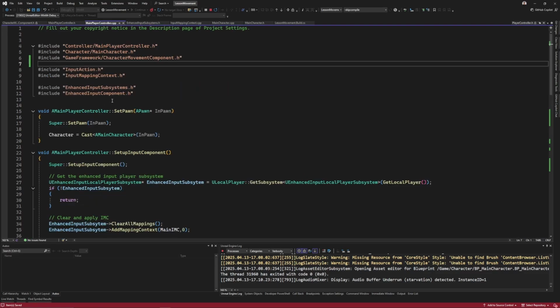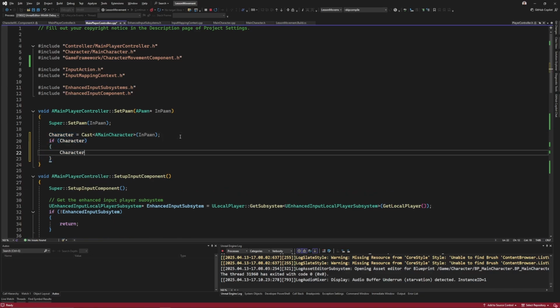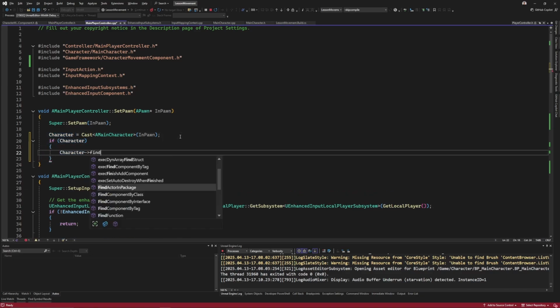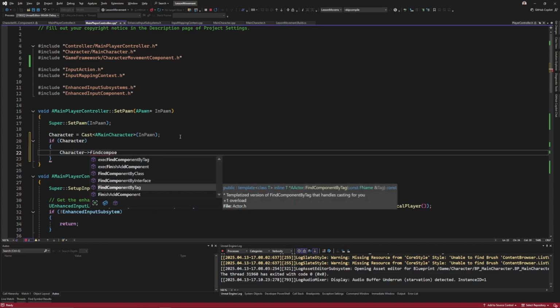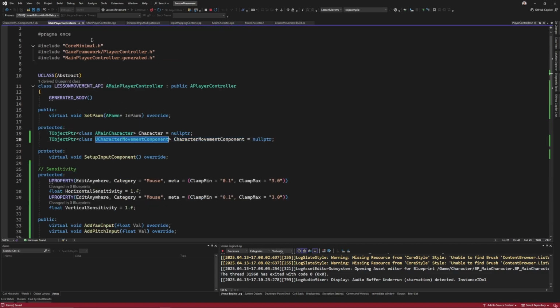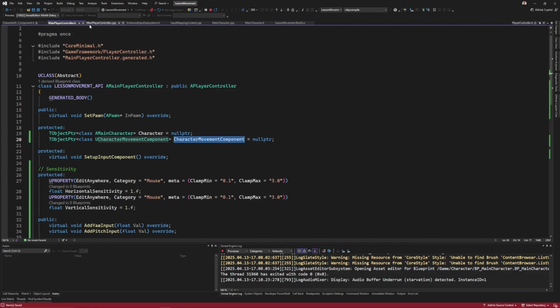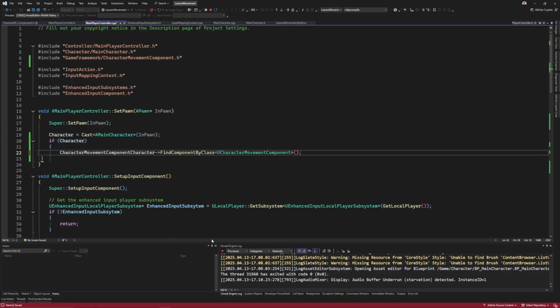We're going to get it inside the SetPoint. So inside the SetPoint, if we've got the character, let's get its components. So we're going to use the FindComponentByClass, over here for the character movement component, and we're going to apply this value inside it, inside our character movement component.